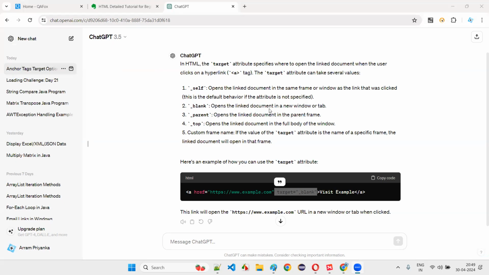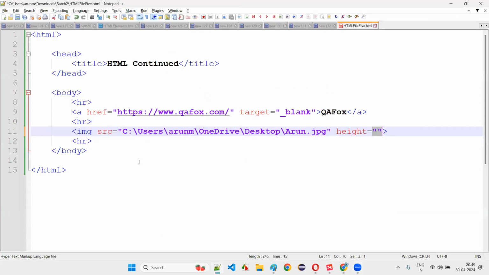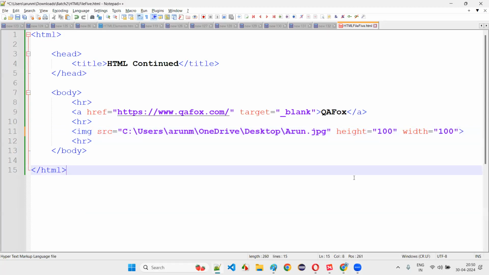That is what pixels are all about. A pixel is nothing but a small dot. How many dots will become an image is all about pixels. Whenever you create an image, you have to specify the height and width in the form of pixels. I'll just give 100 here for height, and here for width also I'll give 100. So 100 pixels as height, 100 pixels as width.